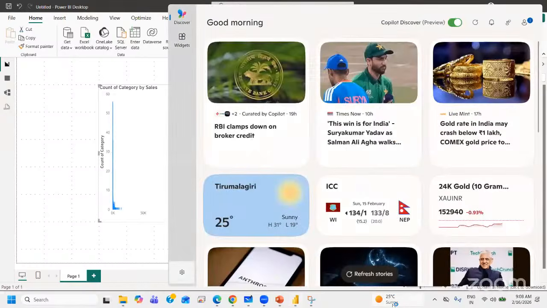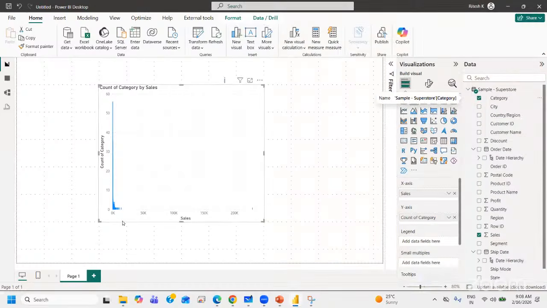And this visual is not giving you any justification, right? This visual is not correct. Why? Because you are not able to read any information. What are the bars? What are these columns? What is it trying to justify? So in the x-axis, you cannot take any numerical value. Even if you take a numerical value, it will work, but it will not give you the right result.